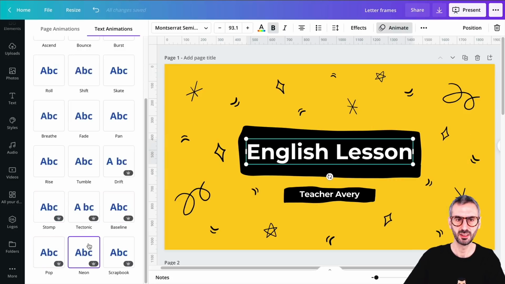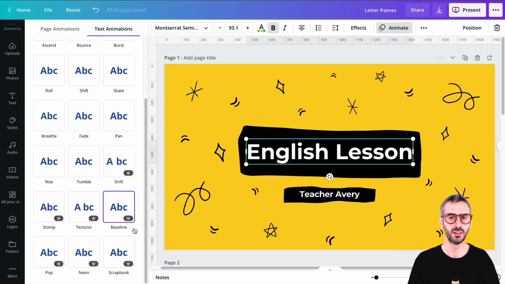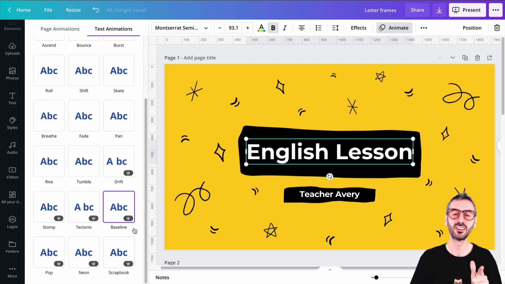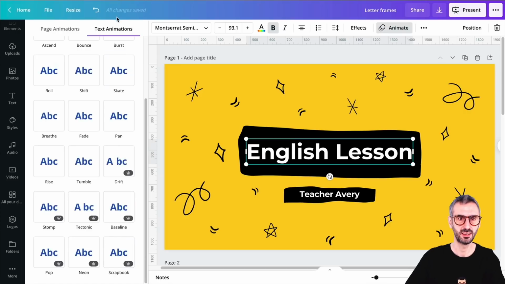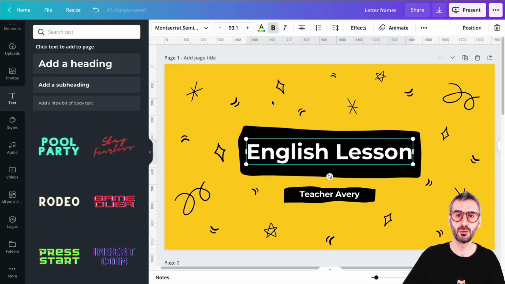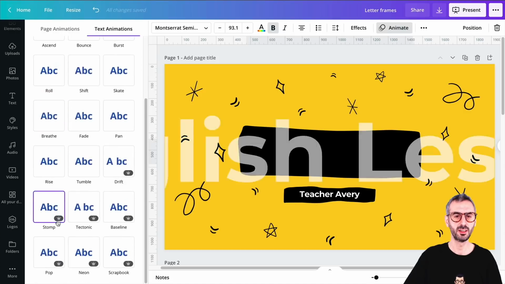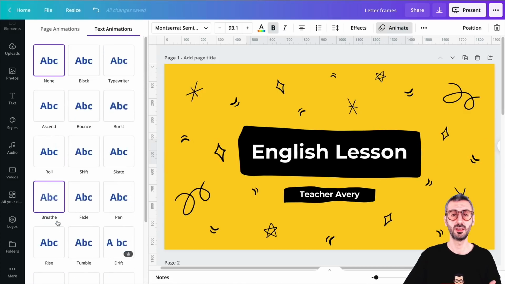Pop, neon, and scrapbook. Again, some of these animations are not completely new. They already existed before. What is new is that first, they added a bunch of new ones. And second, they now have a dedicated tab. This is the text animation tab. Again, to make sure you find them, click on your text box, very important, then click the animate button, and there you go. You will find your 20 new text animation effects.